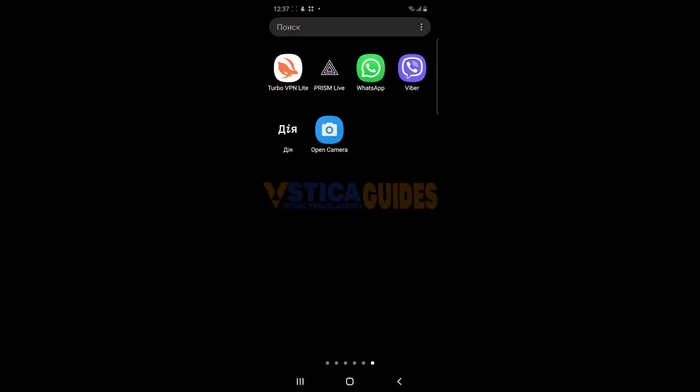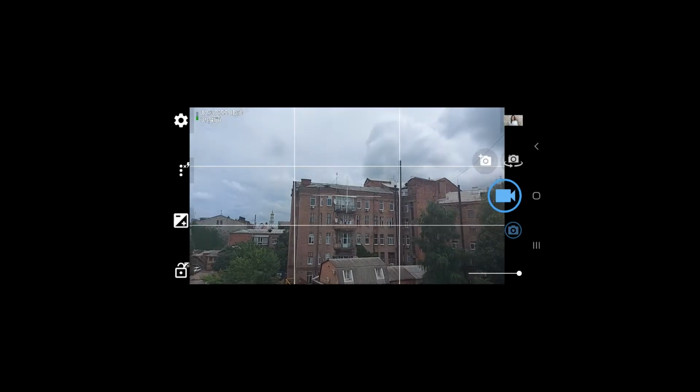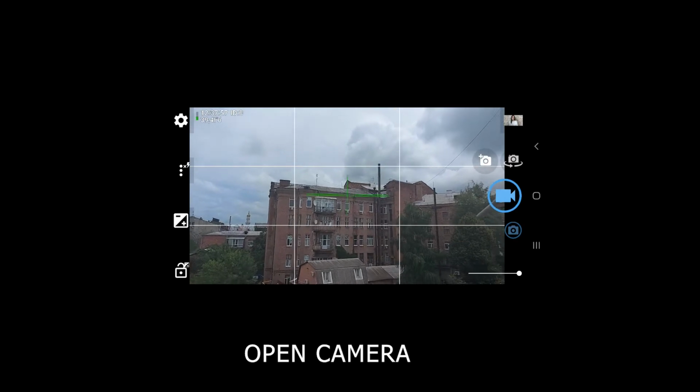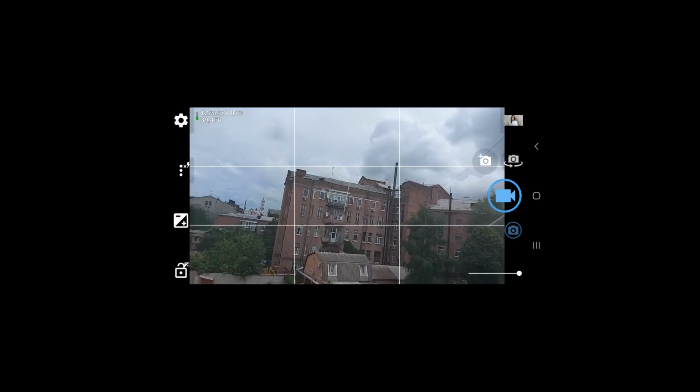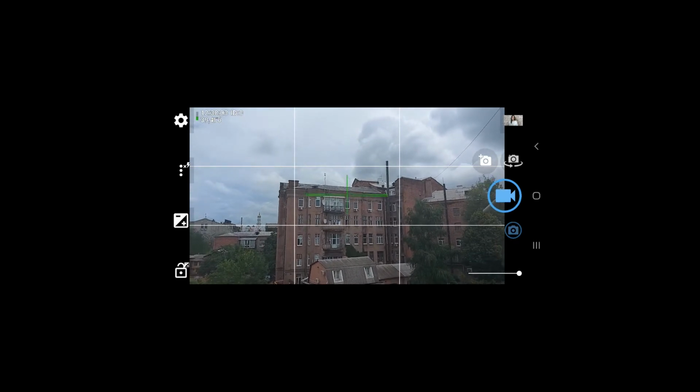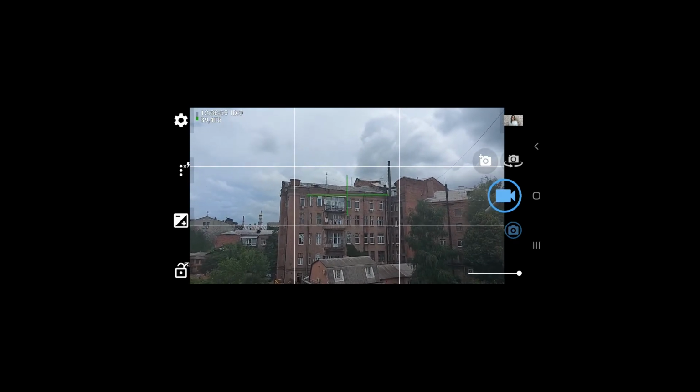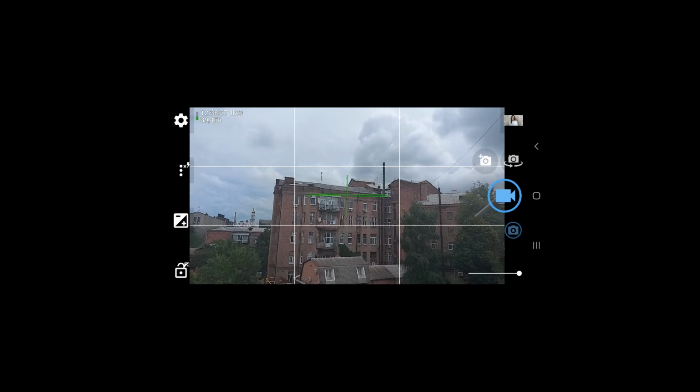Today we're going to talk a little bit more about how to film buildings, monuments, streets, objects and people. At first, I would like to advise you an application, Open Camera. When you click on it, you will see a cross in the middle. It adjusts the horizon line. And when it turns green, then you know that your horizon line is fine.